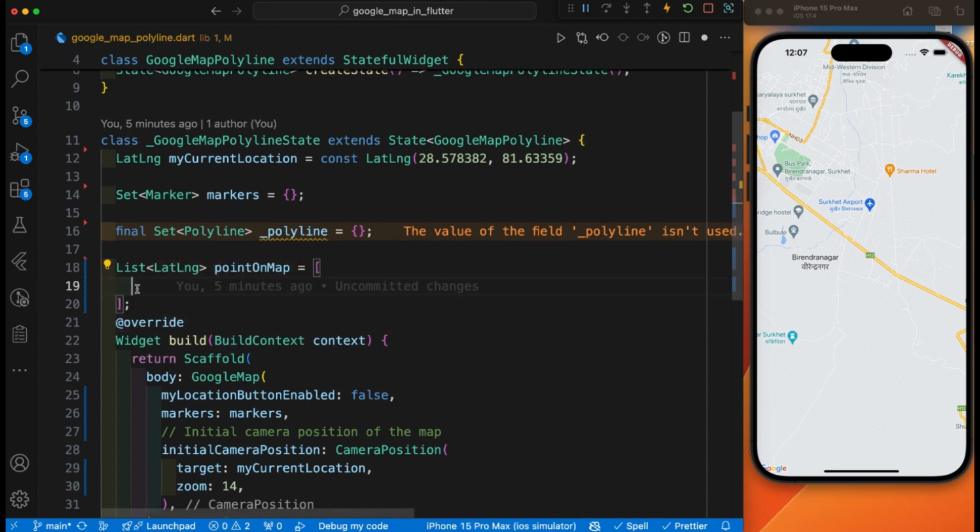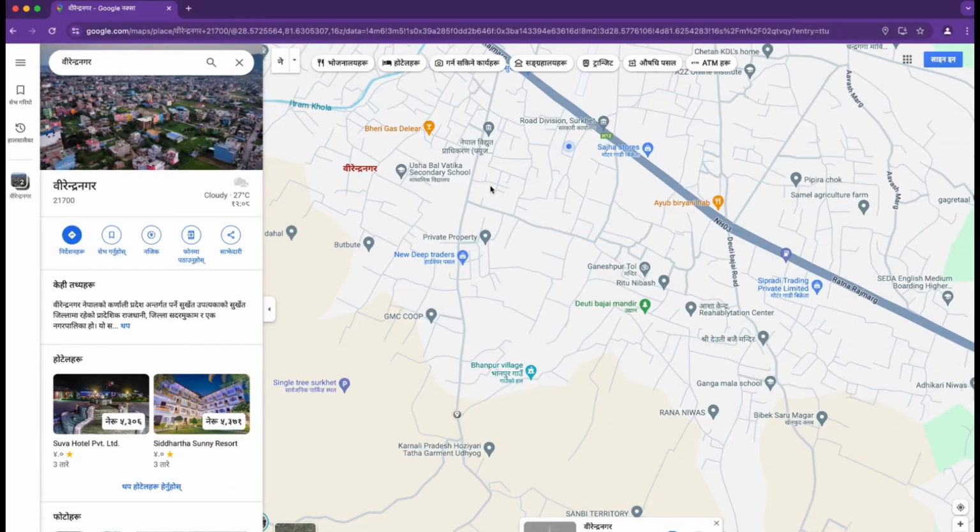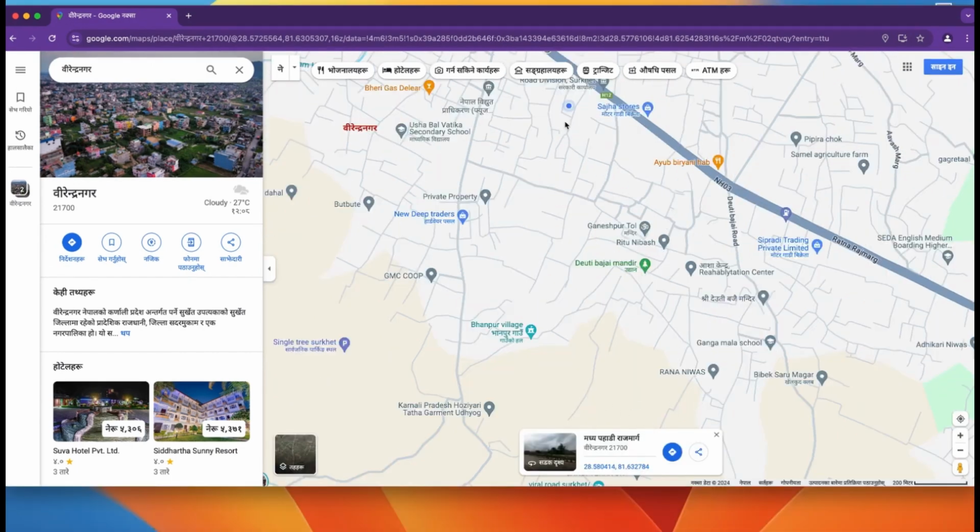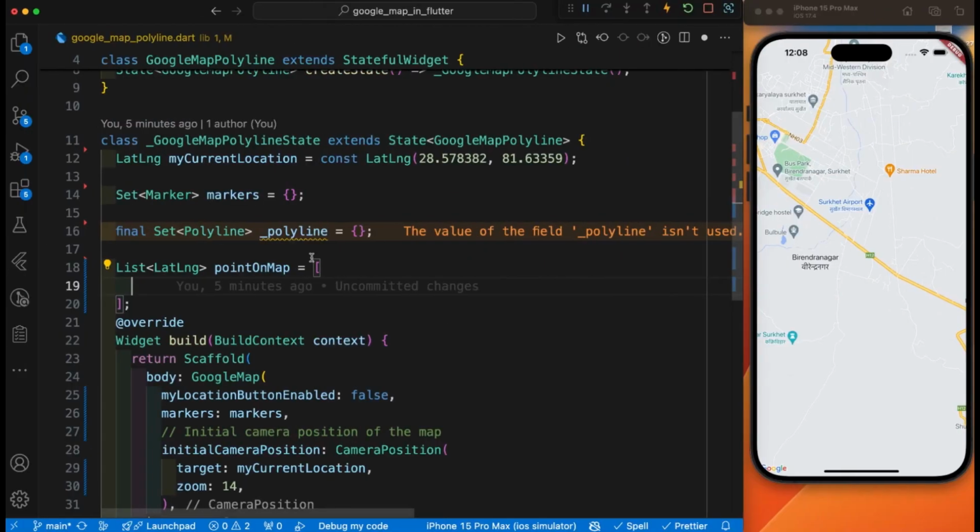Inside this list, you need to provide the points that you are going to display in the polyline. For that, go to Google Maps and just click anywhere, just like I'm going to click here. After you have clicked on any point, you get the latitude and longitude, and you provide this latitude and longitude inside this list. I have already collected these points, so I'll paste them here.